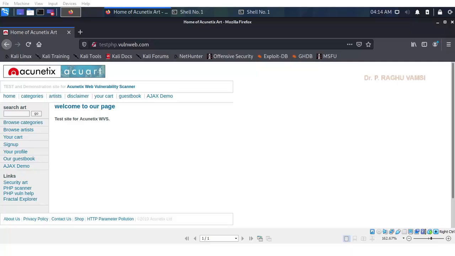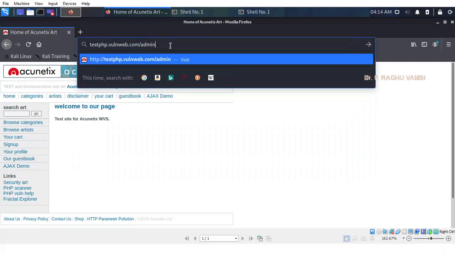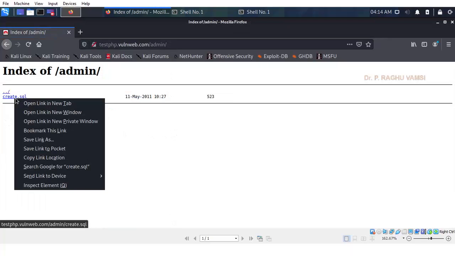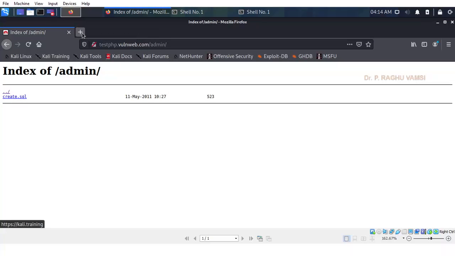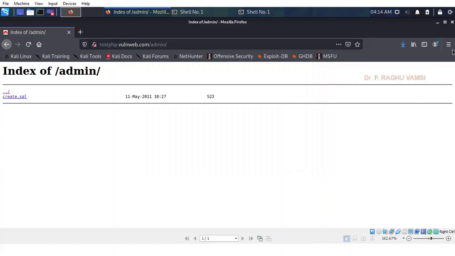This is the Acunetix web page for testing and demonstrating the site for the Acunetix vulnerability scanner. And in this, let's see whether it will respond to slash admin or not. Slash admin. Yeah, directly slash admin slash is giving some SQL commands over here. That will open this. So we are in a position to directly download the create.sql page.